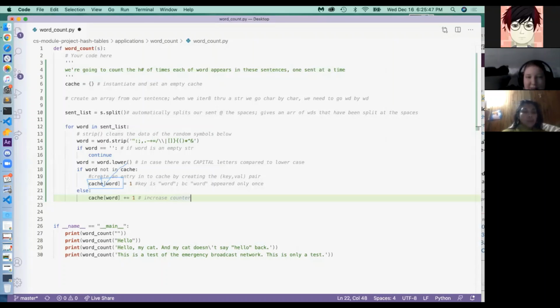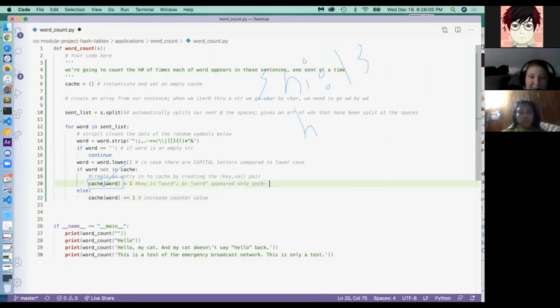So we're increasing the counter value on that side. As I said before, we would have our word. So our word is, let's say, hi. And we start with it at 1. Next time we see it, we'll have hi, and then we're going to increase it by 1. So hi has shown up 2 times.